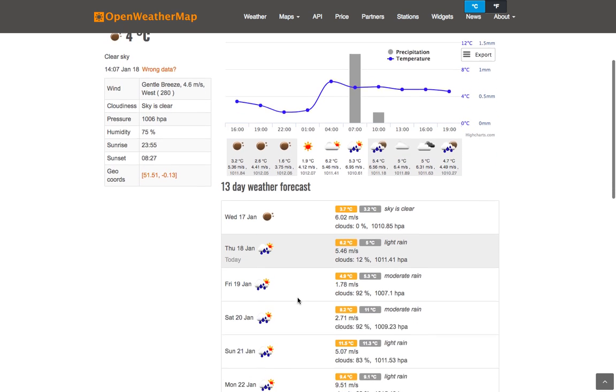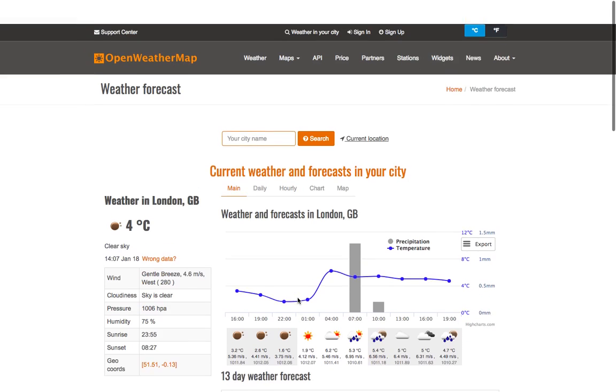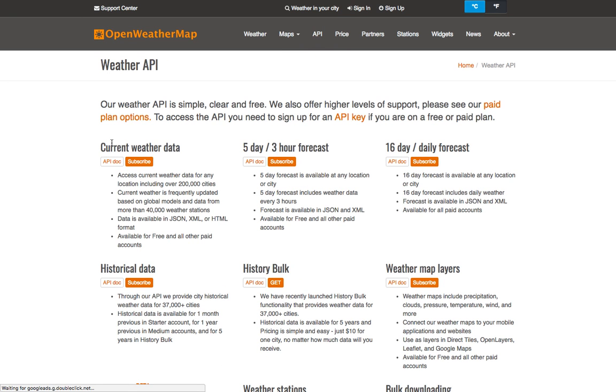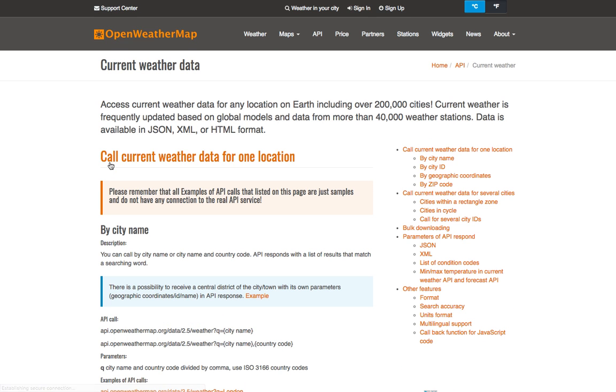So, like here, we can go to the API section, current weather data, which is probably what we want. We can look at their documentation. Me personally, I had to get an API key for this to work. So if it is your first time, you want to go ahead and sign up.